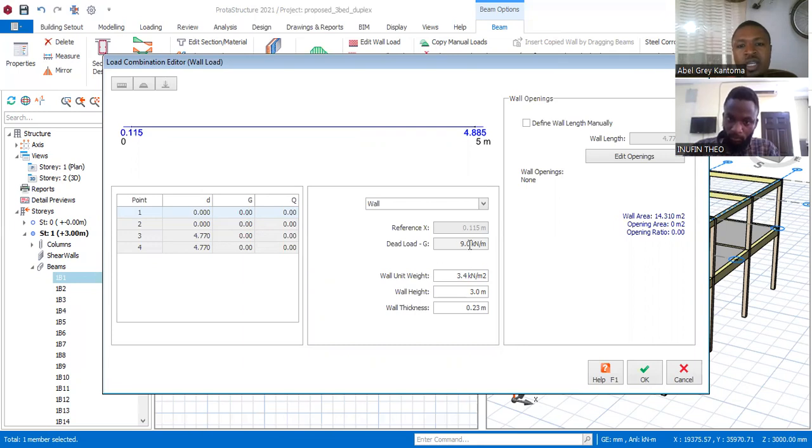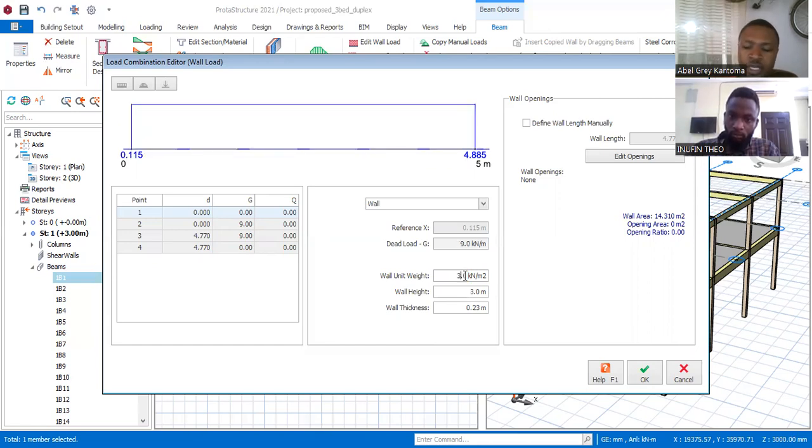Then you can see it has generated this dead load automatically. If I reduce the value, you can see the value has changed also. Do you understand what I'm saying? If I make it 3.4, you can see it's 9 kilonewton per meter. If I remove the 4, it's giving us 10.2 kilonewton per meter. So the value is changing as I'm changing this. So it's doing that calculation for you. You don't have to punch from your calculator and do all the maths yourself.